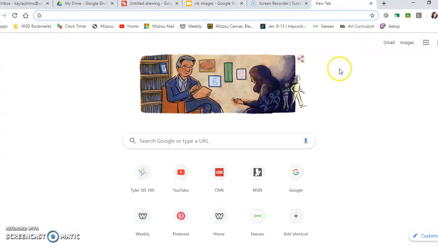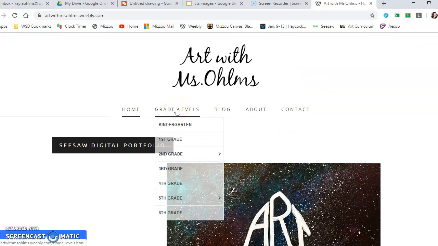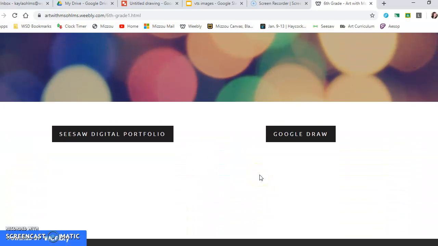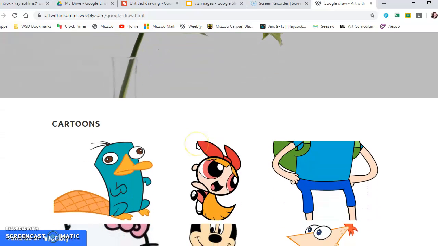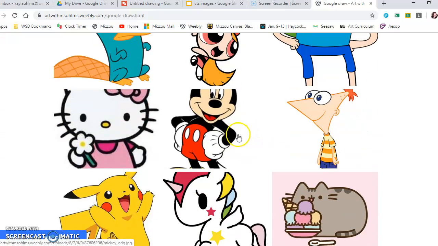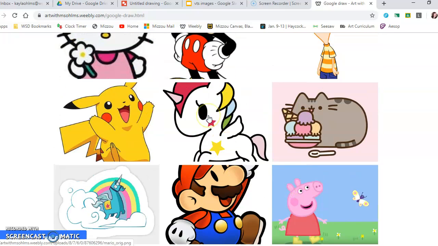So if you go open a new tab, you can go to artwithmissholmes.weebly.com, go to grade levels, drag to 6th grade, hit that right there, scroll down and go Google Draw right here. This is going to open a page where I have already collected some cartoons that you can use. So if you decide that you want to use one of these, you absolutely can.